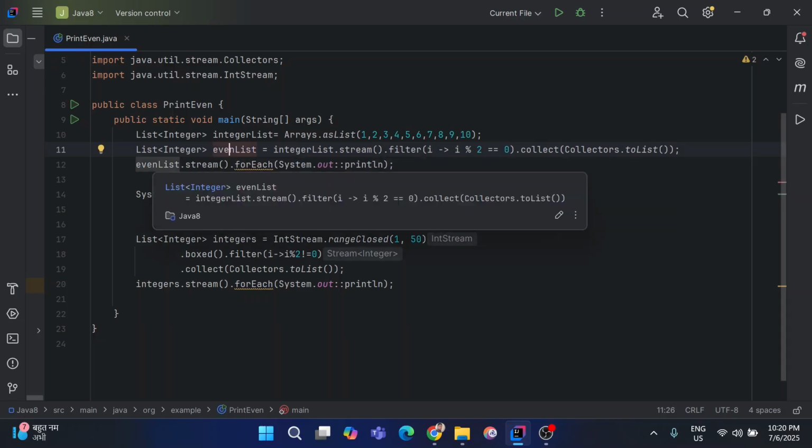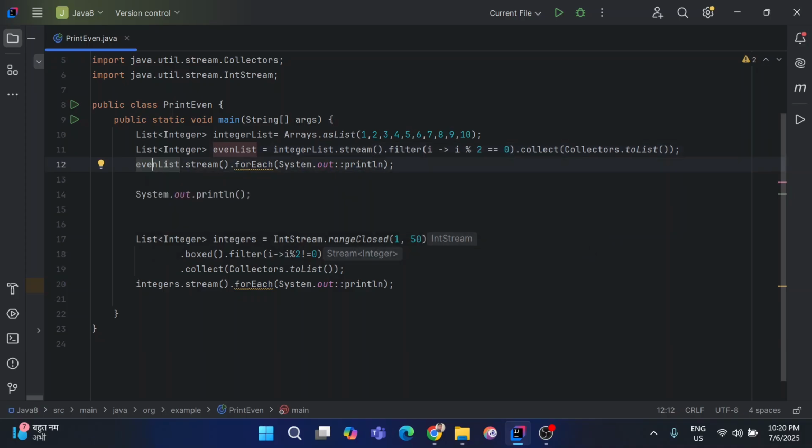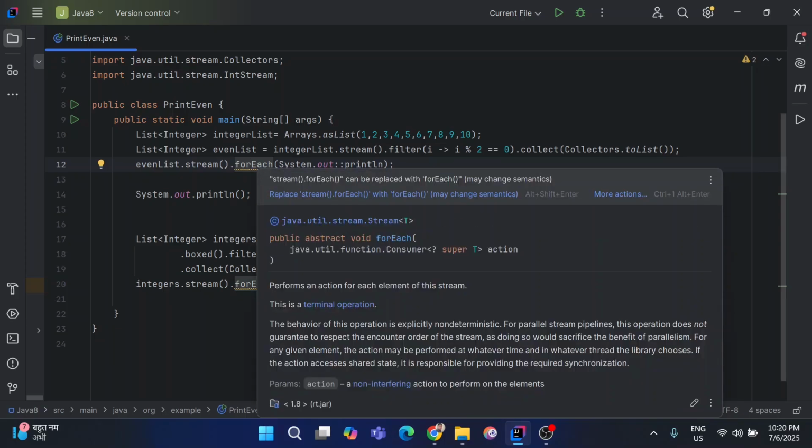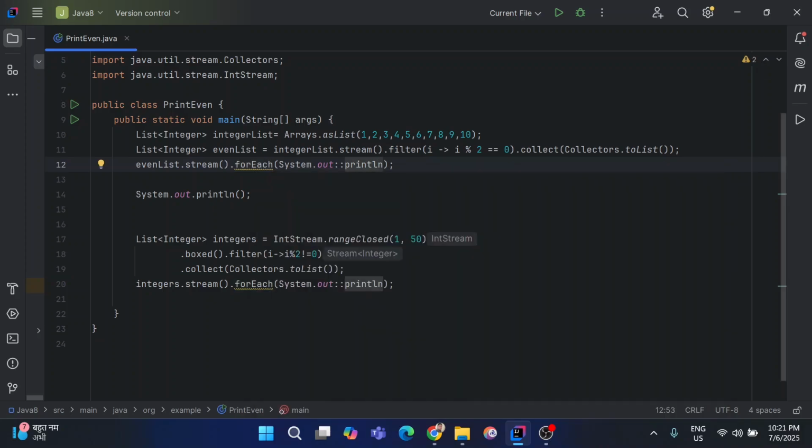So using this even list, again we will use the stream and the forEach iterator, a function forEach method we will use to print. Like here, if you see, I am using a method reference for printing these numbers. And here, this sysout we are using for a line break.